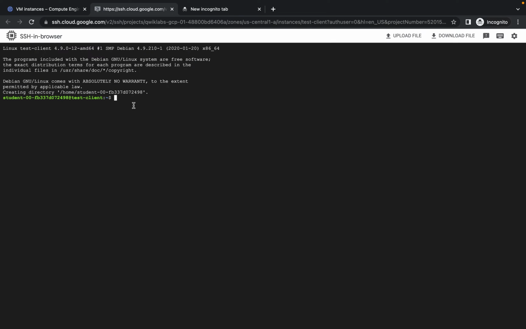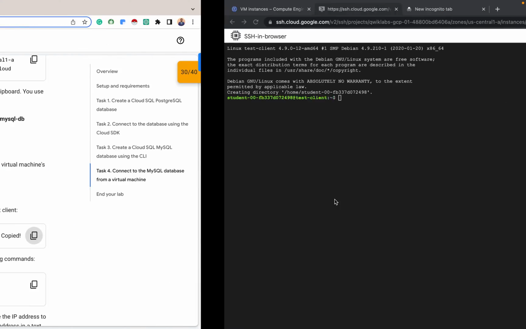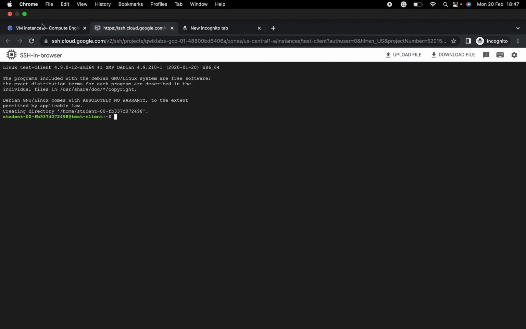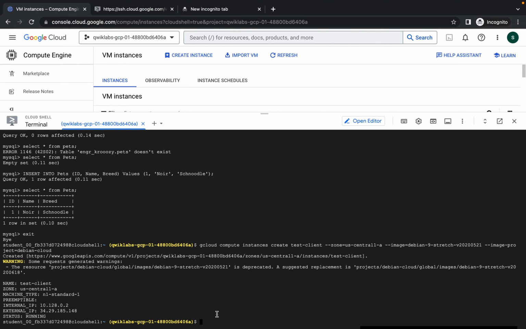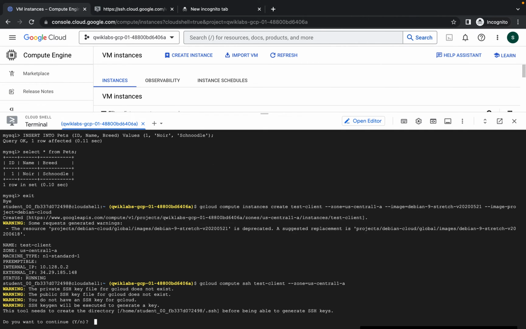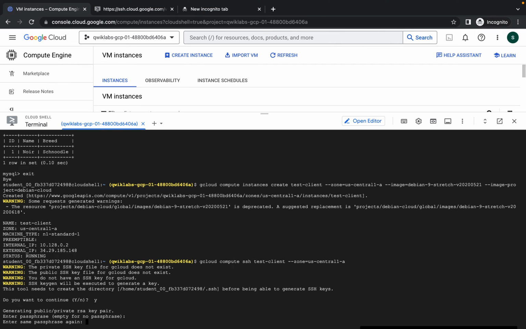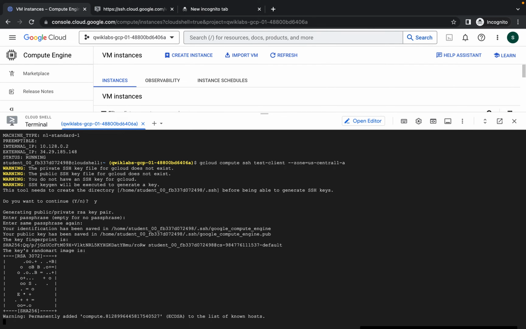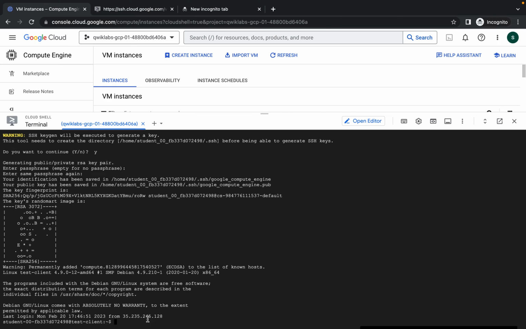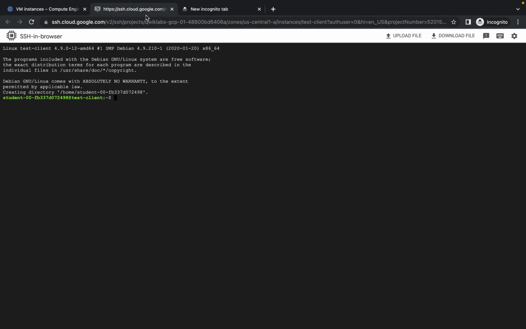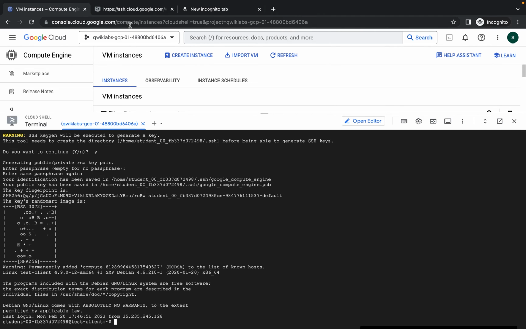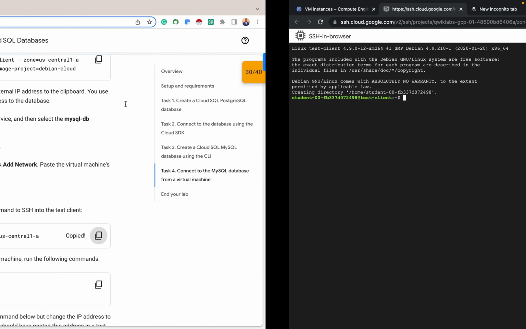So here I am, and let me just show you that it's the same thing from our Cloud Shell. I can run this code one more time to show you that it's the same thing. Then I click yes. I did not use a passphrase, so just enter. And now you can see my test client, the same thing I had from here. The same thing here is also the same thing that is here. So I can use any one I want, but let me just use this.